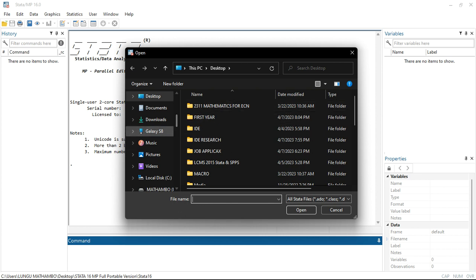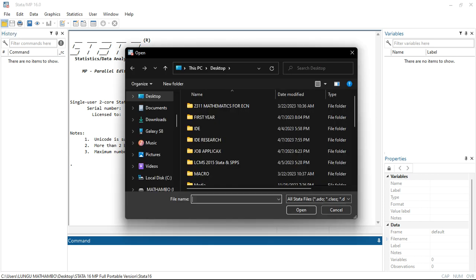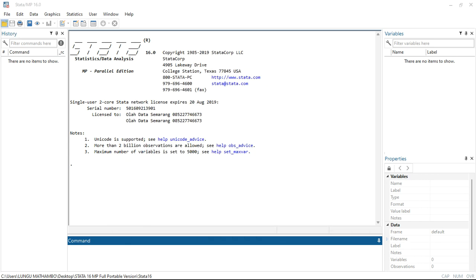It's going to take you to where you've saved your data, and then you look for it. And then the shortcut is just clicking on that symbol there. You click on open, and then it's going to do the same thing. All right, so that's the purpose of this logo there.